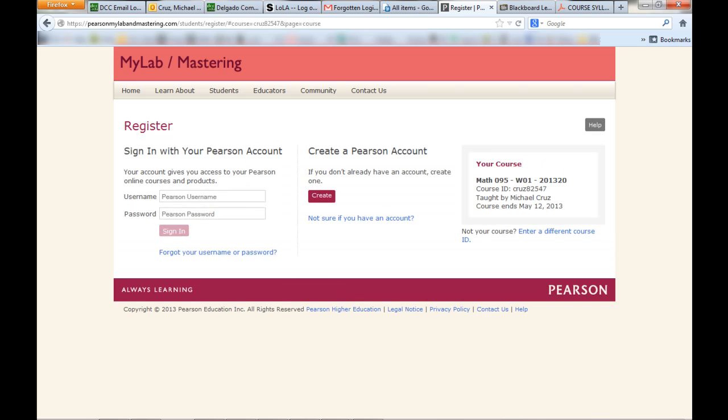Now again, it gives you the option to sign in with your present account, and this is if you've had MyMathLab before, and I can't overstate how important that is. You also are notified about what course it is you're signing up for, and you'll see in this case this is a Math 095 class, W01, so you want to check and make sure that that's your teacher and the section. So if you have the right course ID, it'll bring you automatically to the right course.